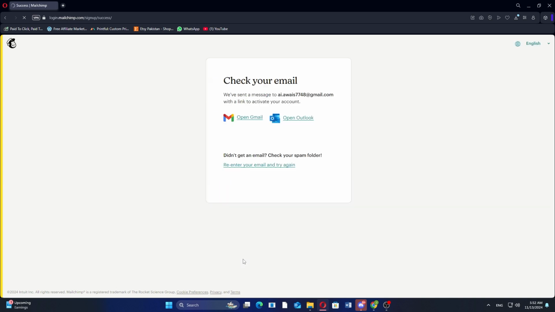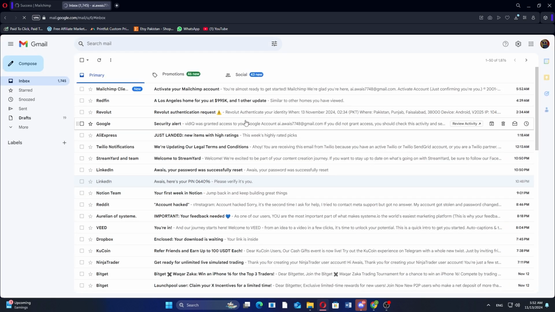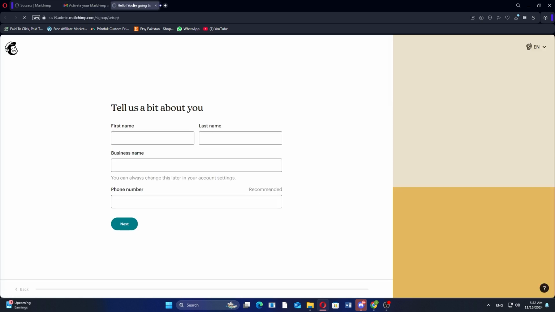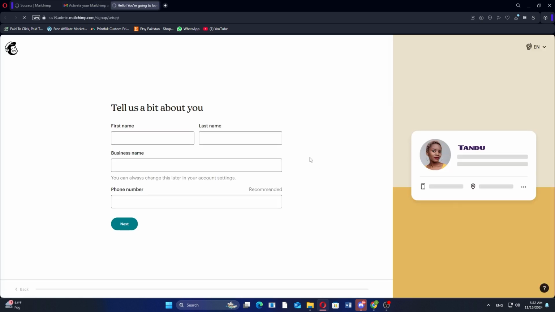After sign up, open Gmail to verify your account. Look for the Mailchimp verification email and click on Activate Account. Now, Mailchimp will prompt you to complete your profile. Here, enter your first and last name, business name, and phone number.